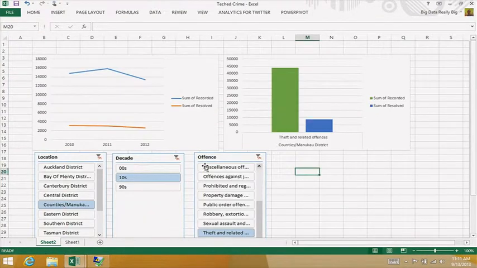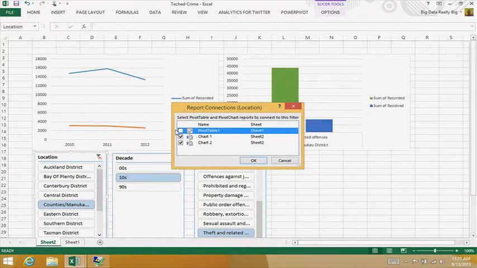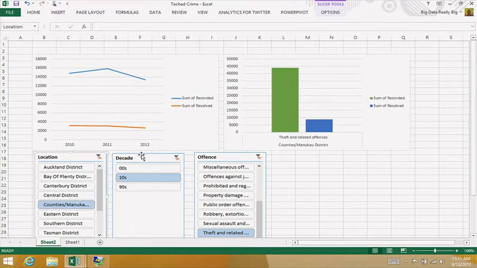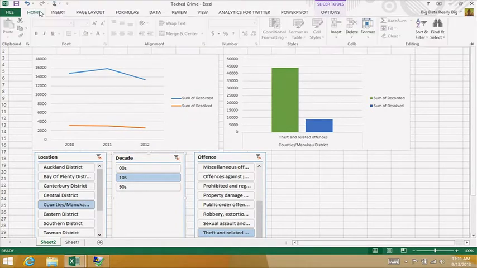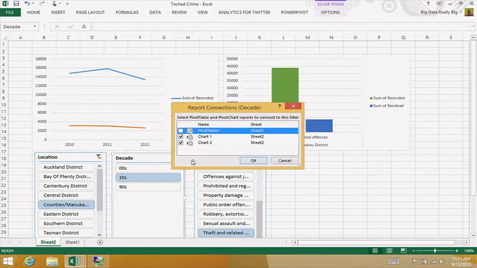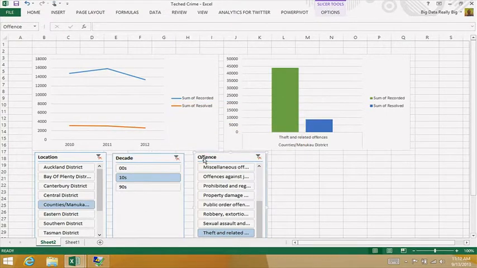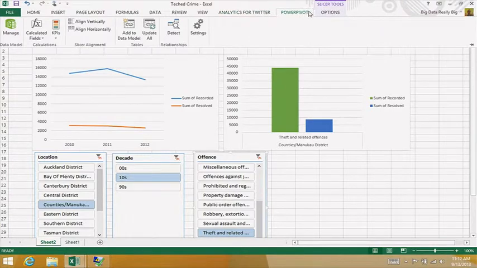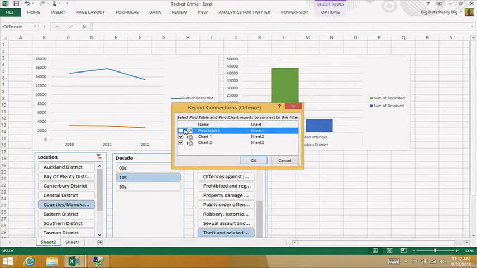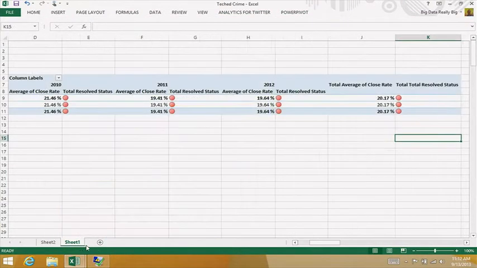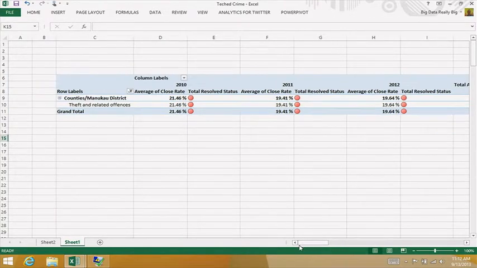Now just coming back to this, you'll notice that our slicers aren't connecting to that. So let's just really quickly add those slicers to that pivot table. Very, very quickly, it won't take long. And so now those filters will be applied to that data. So we can see that basically theft and other related offences is trending upwards.